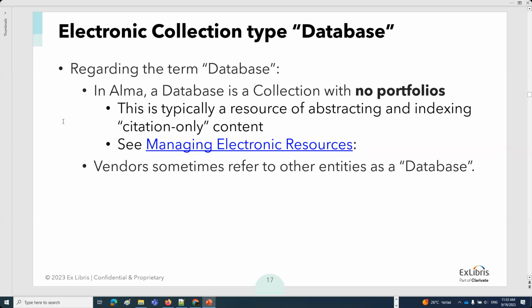Sometimes, as the last bullet says, vendors sometimes refer to other entities as a database. There are a lot of terms, not just in the electronic inventory world, where different industries or different parts of industries use the same term with slightly different meanings. So when I state database and when Alma states database, Alma means an electronic collection with no portfolios.